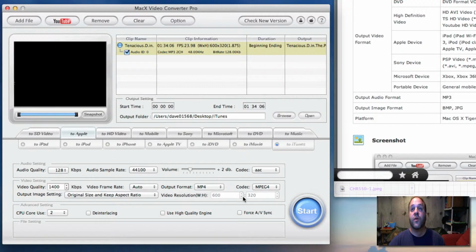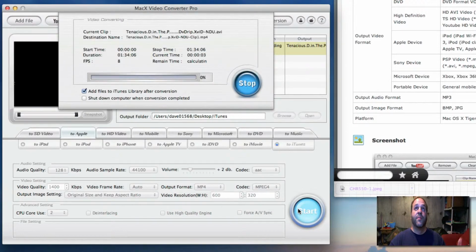So all you do is you hit start, and all of a sudden it has a drop down. It tells you how long it's going to take, it tells you the progress, and you can add it right to your iTunes library. You can also choose to shut down when the conversion is done, so you don't have your computer on all night. But it doesn't take that long. It's not like it takes 3 hours to do. This will narrow down to maybe half the time for the movie length.